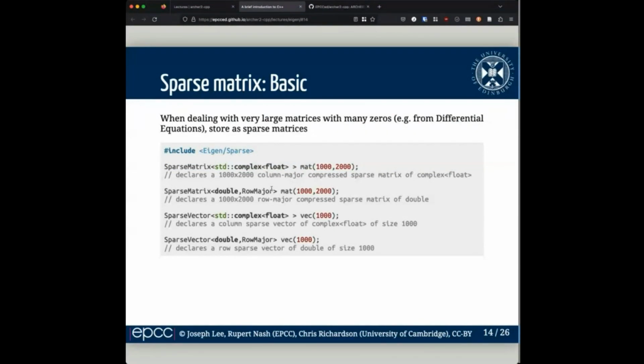There are different storage options. There's column major and row major, basically how you keep your data, whether you order them by column or rows. This would be beneficial when you're doing different kinds of operations. There will be some performance difference, but that's something that you should experiment with and also understand what the algorithm is doing. So here we have some examples of declaring a sparse matrix, column major by default, a row major one, and a vector that can also be sparse.